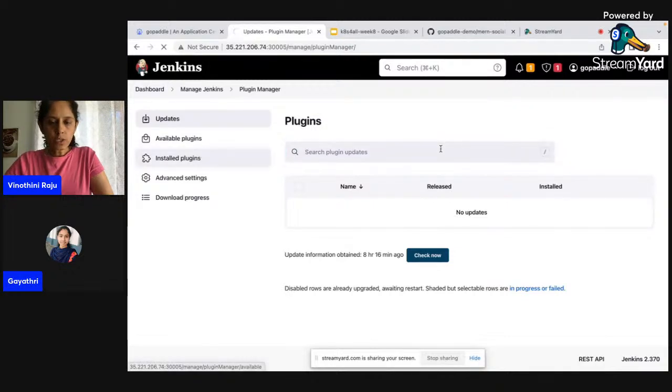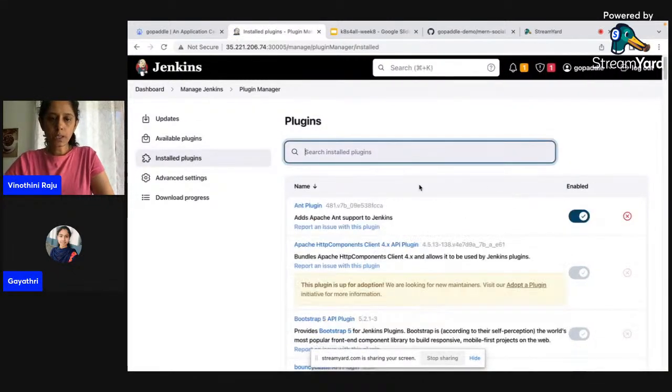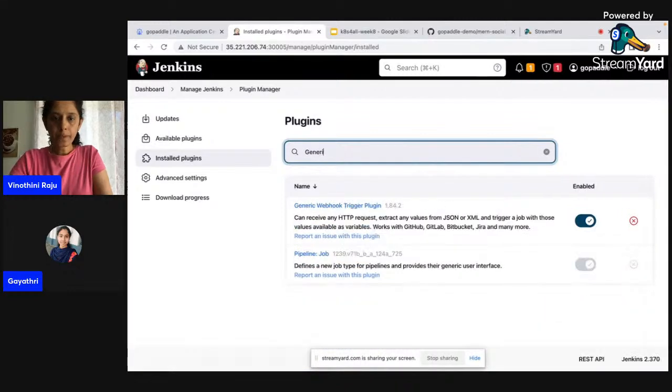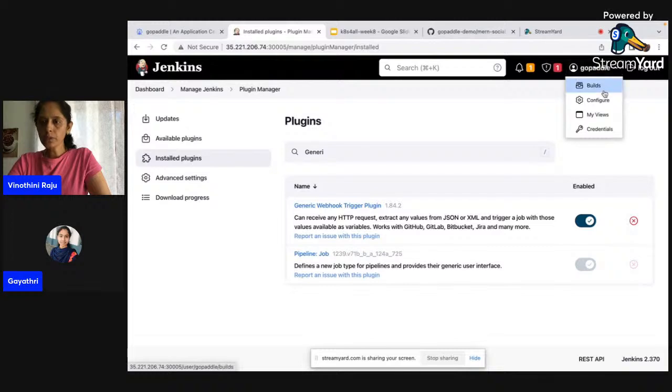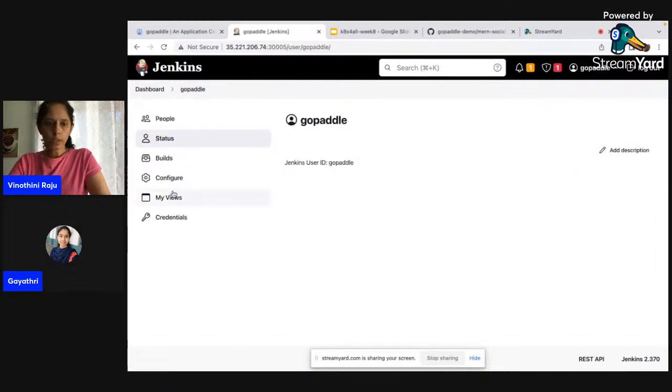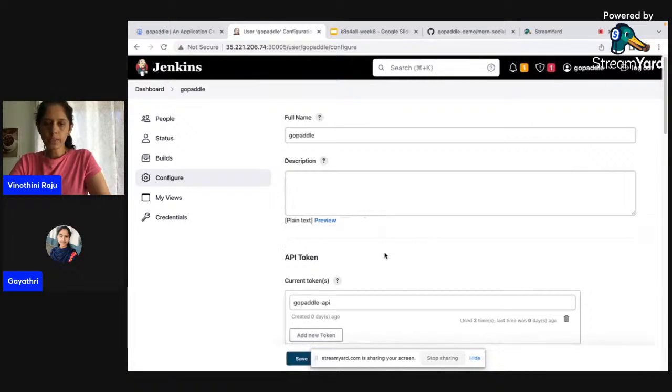Okay, so under install plugins, we should be able to see the generic webhook plugin. Yeah, this is the generic webhook trigger plugin, and then we have a pipeline plugin. These two have to be enabled, and then we can create an API token for this particular user. By clicking on the profile, we can create a new API token, right?